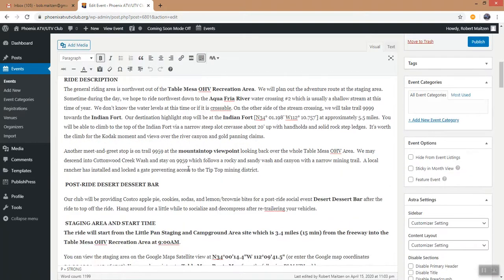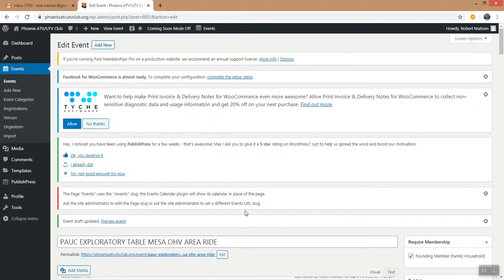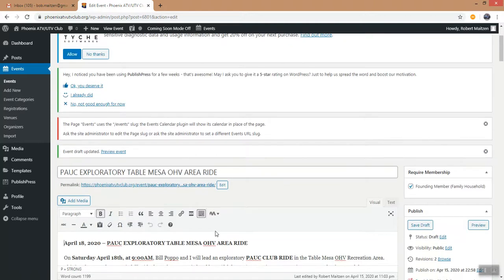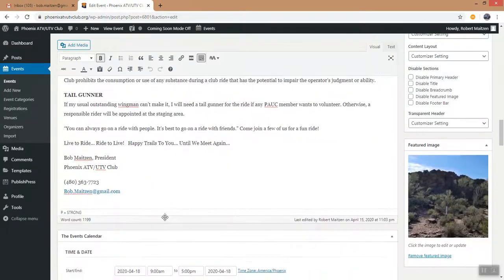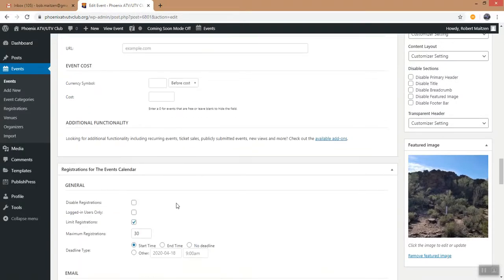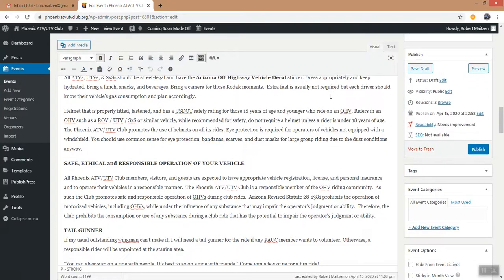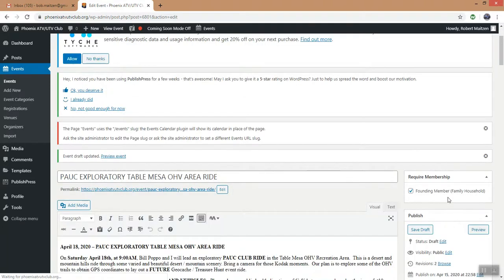You know, maybe I want to add the mountaintop viewpoint in my ride description. Right now I'm just going to keep it simple. So I'm just adding a featured image, the title, my ride description, the dates, the times that we're meeting, and I'm putting a limit of 30 people on this ride, and that's basically it. So now I can save that draft again because I've added a featured image and added an update. This has not been published to the calendar. Again, this is just a draft for me to play with.